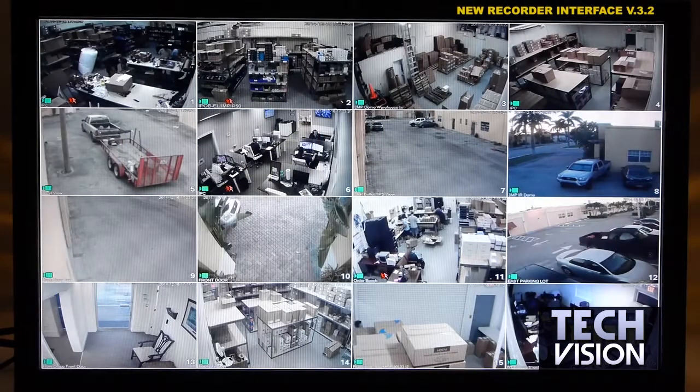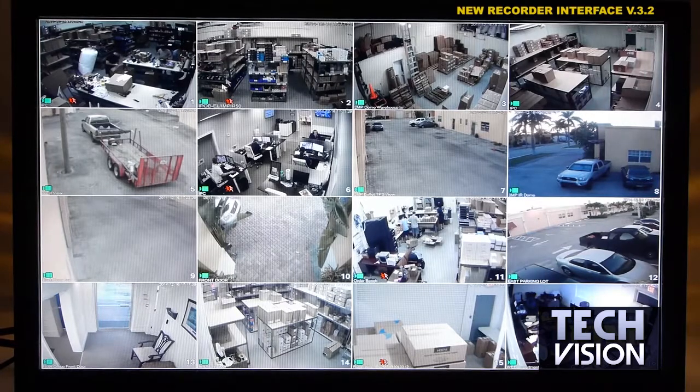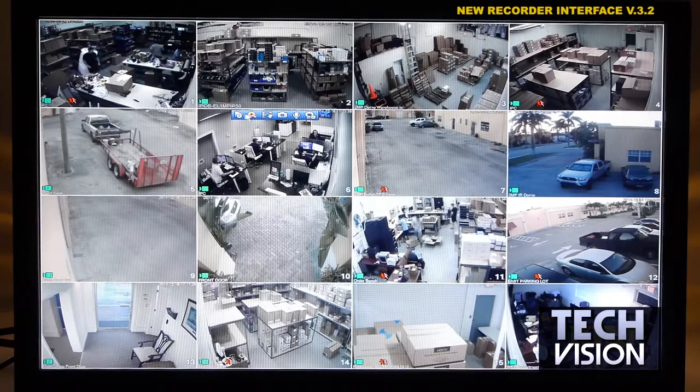This is a quick demo of the new interface of our recorders, and I'm going to be showing you briefly some of the things that you will find in this new interface. The first thing you will notice is that the icons are a little bit different, and also the menus now have a blue color, and the icons are a little bit different as well, like I mentioned before.